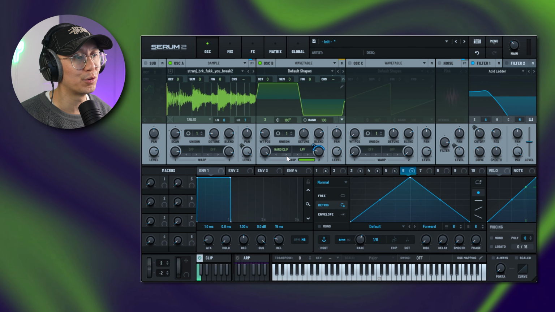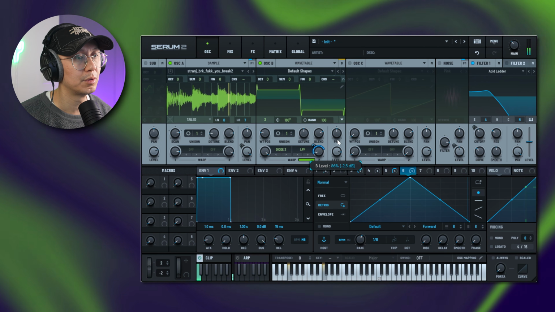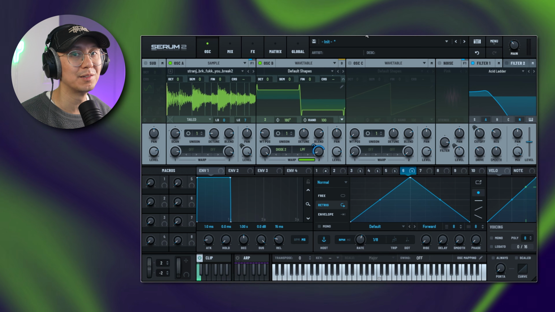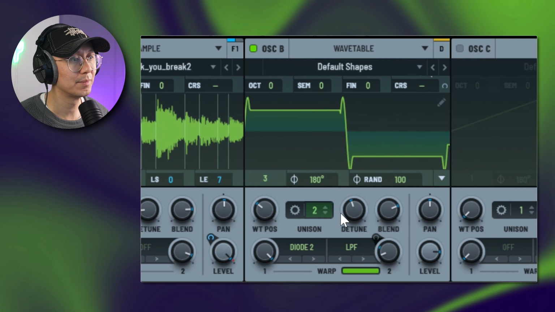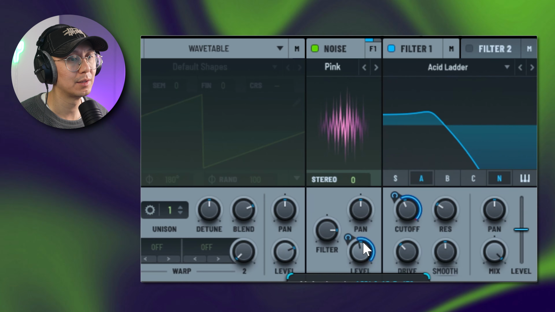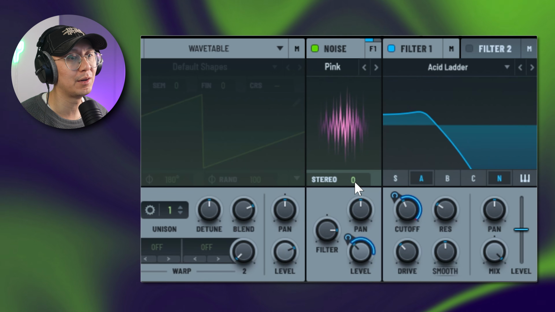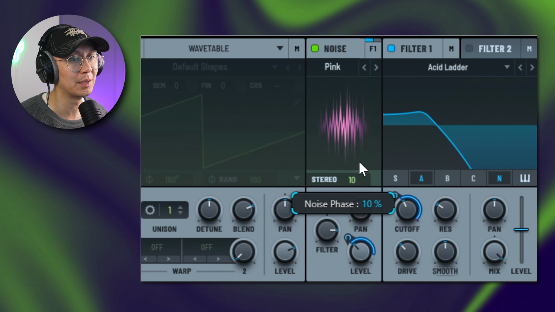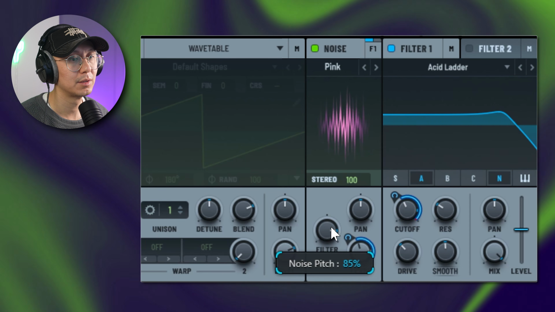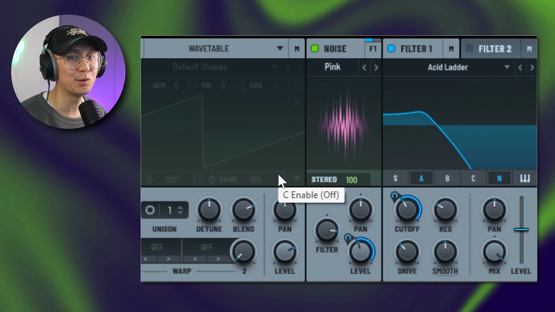Play with the different distortion modes. And voila, you got some jungle. Let's increase unison mode to 2. Make that bass sound wider, bring that noise back. You can even add some stereo depth to that noise by increasing this parameter here. Some really interesting things you can do with Serum 2.